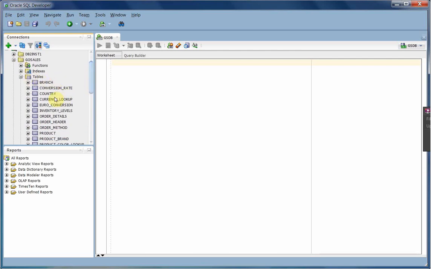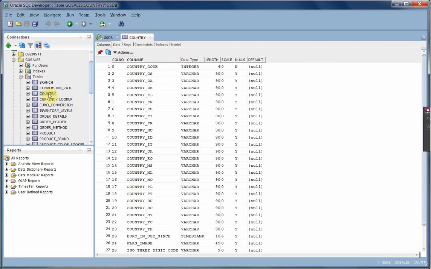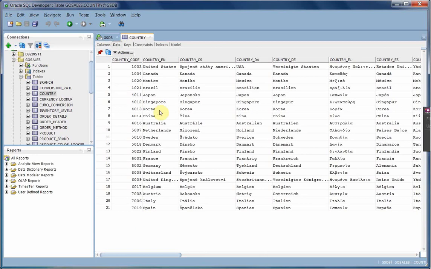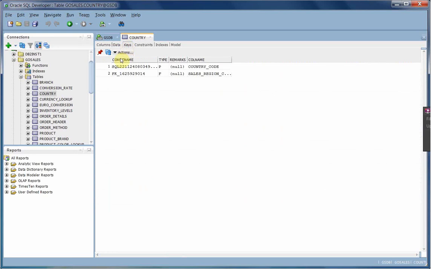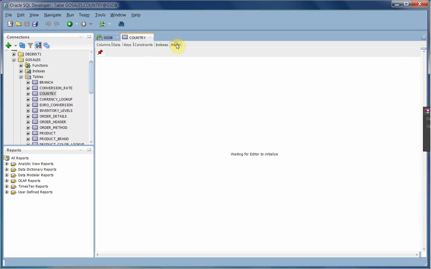From here, if you expand, you will see these tables. Let's see if you click one of the tables, you will get the column definition, the data, and let's see the keys, constraints, indexes, and also they get a data model. If you click on this one, they will extract the information from the database.